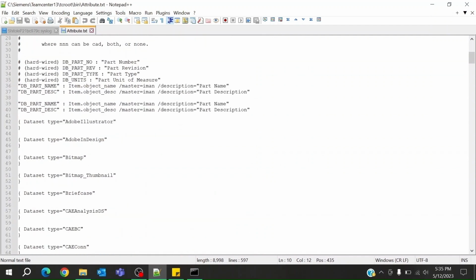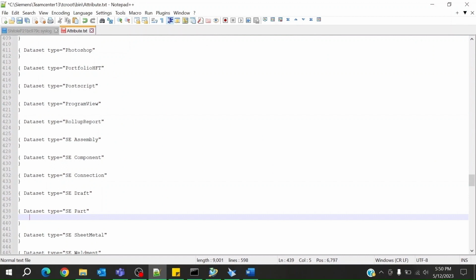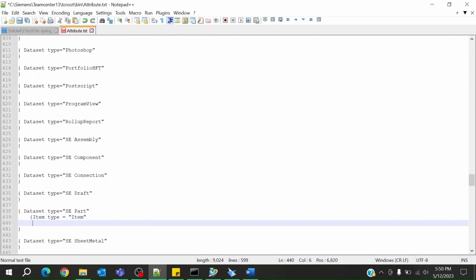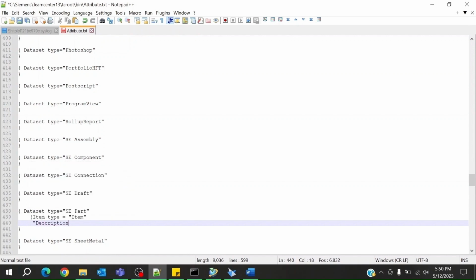In the output file, scroll down to find Solid Edge mappings. Mention the item type that we are going to map. In this video, we are using the item type as item. In the syntax, on the left-hand side, mention the Solid Edge attribute property name which we want to map. On the right-hand side, mention the Teamcenter real property name which we want to map with Solid Edge.